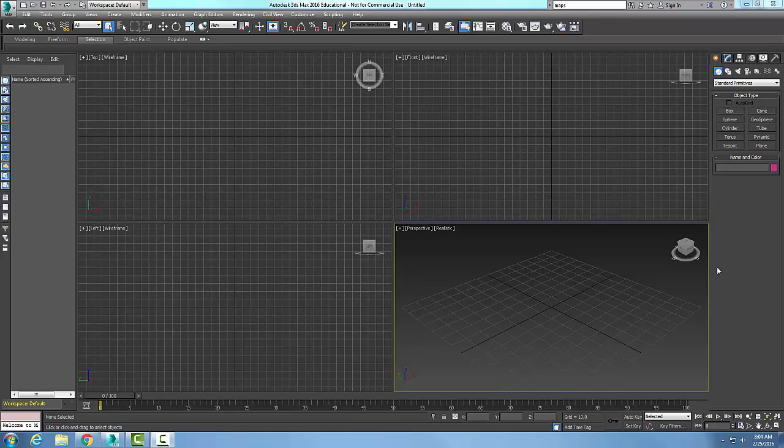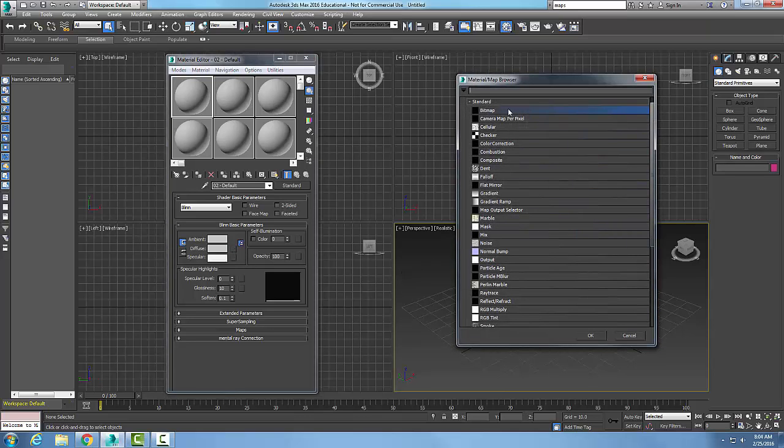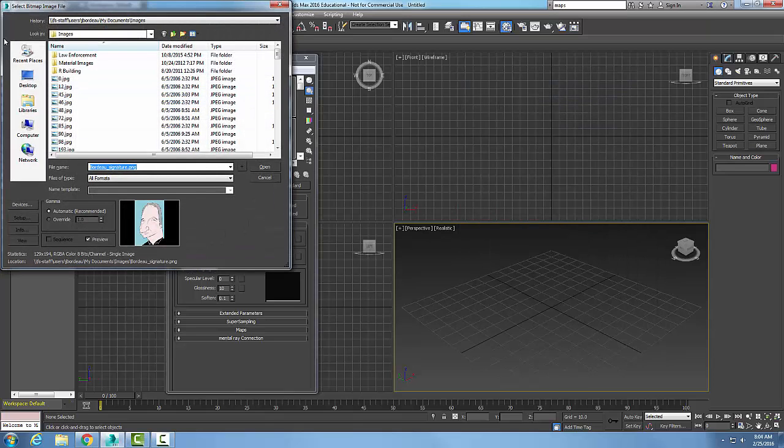2D maps, bitmaps. So let's go up to our material editor. In my material editor, I'm in standard type. I'm going to go to my diffuse and pick a map. I click on the button to the right, and I'm going to go over here to bitmaps, and I'm going to say OK. It's going to ask me where I want the file.